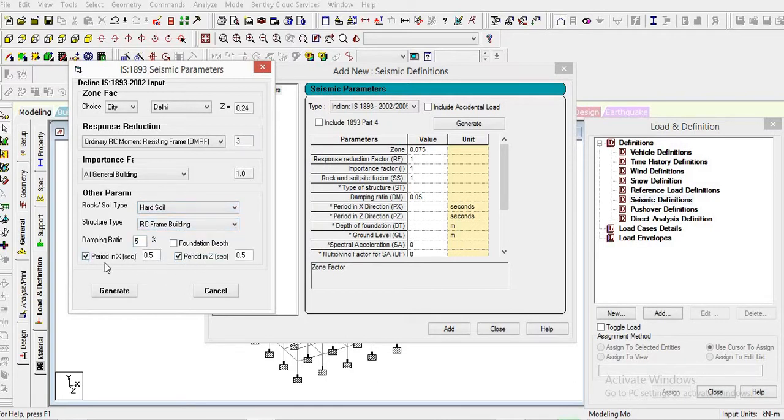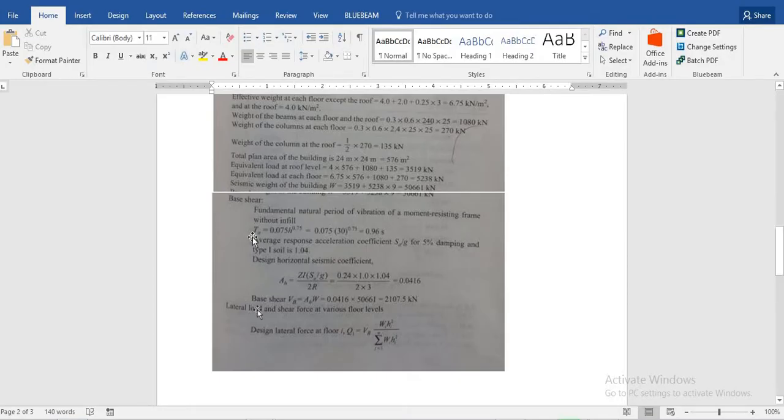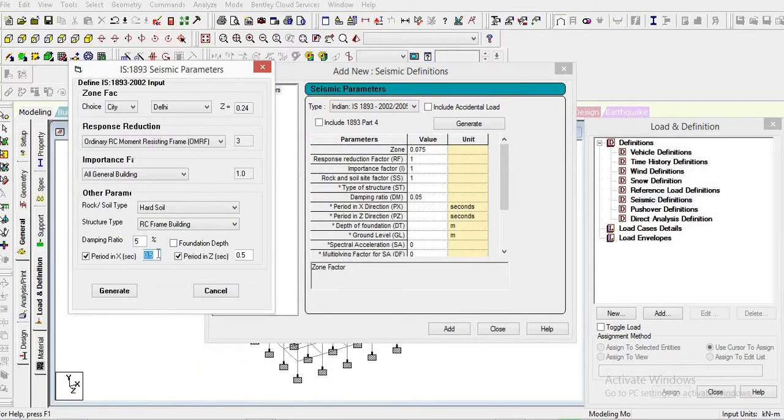Now this is important, period in X and period in Z. The period in X we have calculated here, as you see, 0.075 H raised to 0.75, which is 0.96. So this is the period in X, and the period in Z is also 0.96. So 0.96 here, 0.96 here, and click on generate.